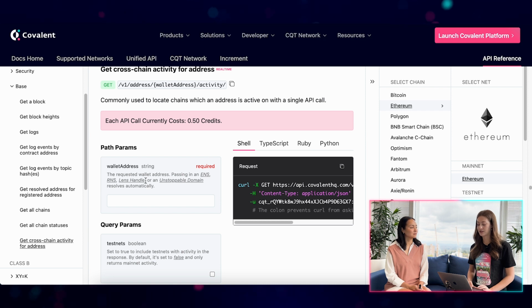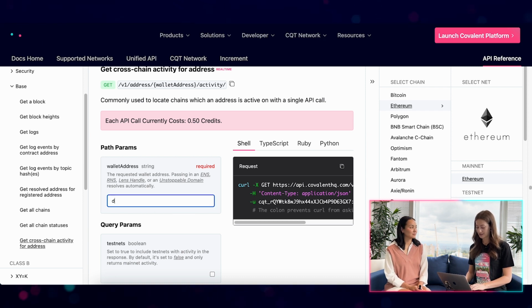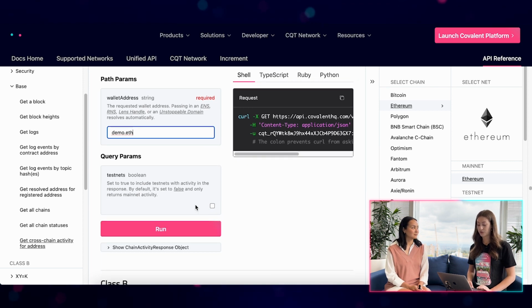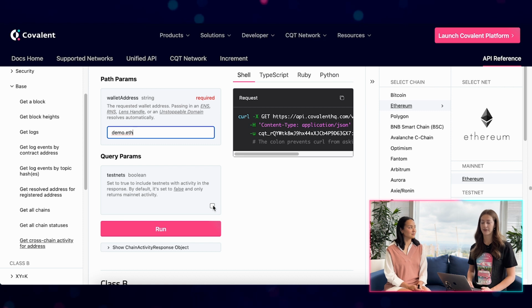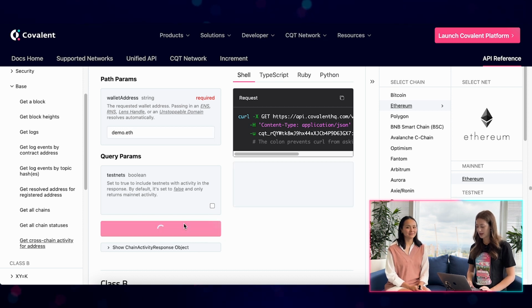This also, as do all of our other endpoints, resolves ENS, RNS, Unstoppable Domains, and Lens handles as well, which is pretty cool. So in this case, I'll just do an example, demo.eth, and you can select the query parameter to include testnets if you're worried about that. If you're not, a lot of end users only care about the mainnets where they have funds. So I'm just going to ignore it for now. And then here we go.